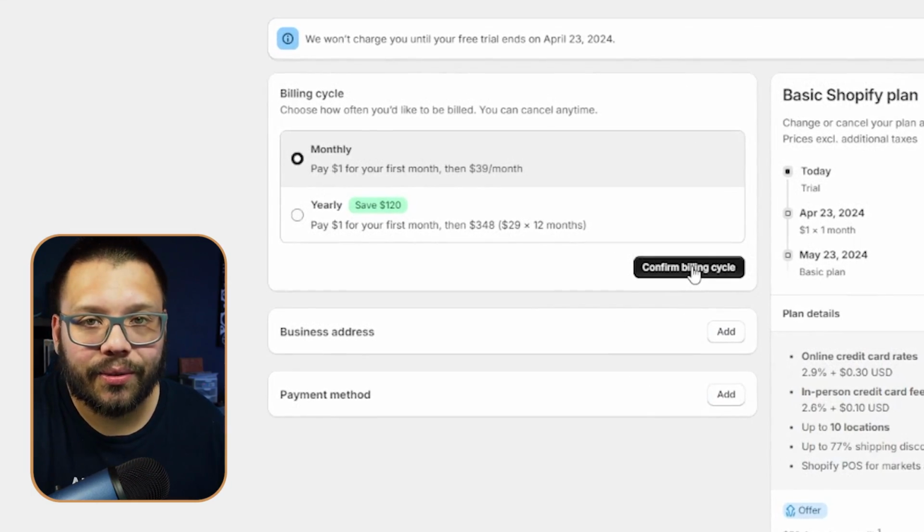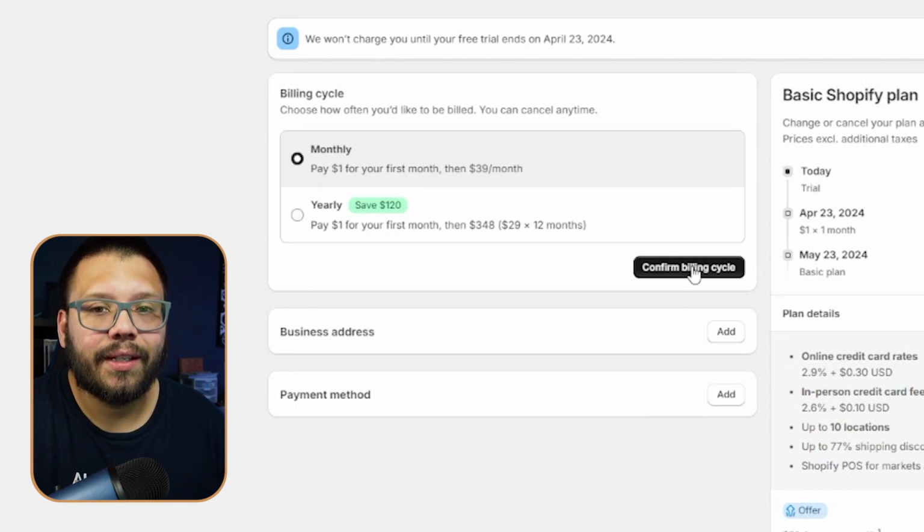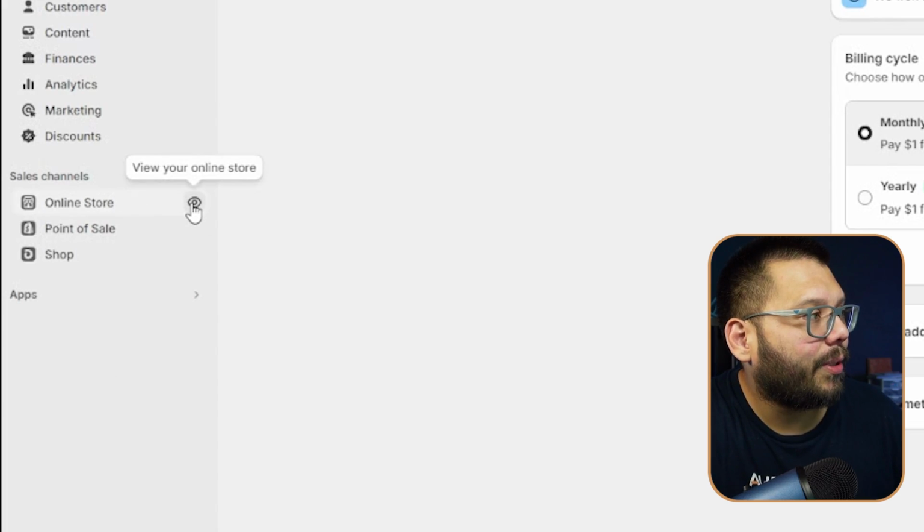Now this part is actually pretty crucial because without this, we can't actually open our store. So confirm your billing cycle, go ahead and input all of your credit card details. And then from there, you'll have access to a fully pre-built Shopify store. And it'll pretty much look like this.